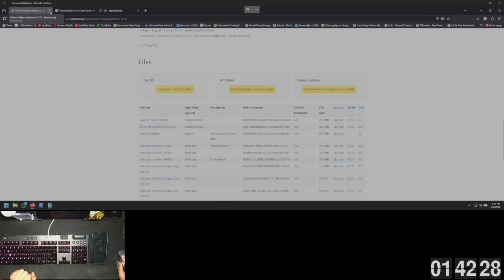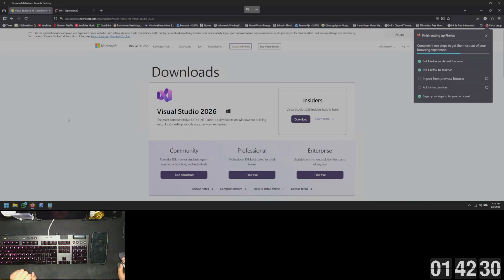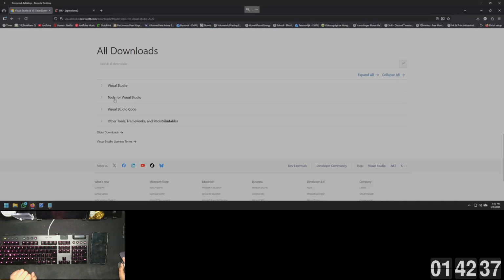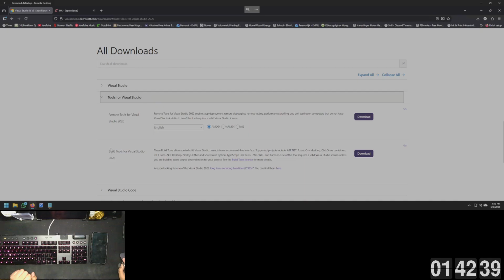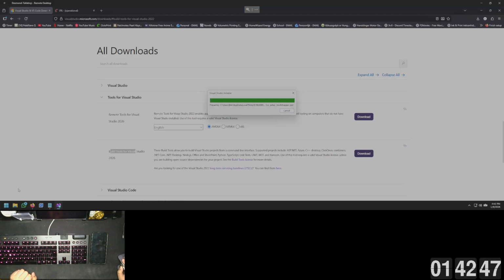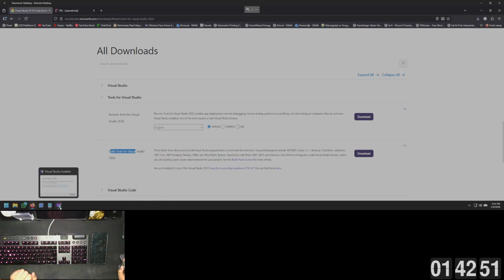Next, you should go to another link, which is Visual Studio. And when you open this up, you go all the way down to Tools for Visual Studio and download the Build Tools for Visual Studio. You get this link over here. You open it up, say yes sir, take all my data. Just joking, it doesn't actually say that. You click on continue.